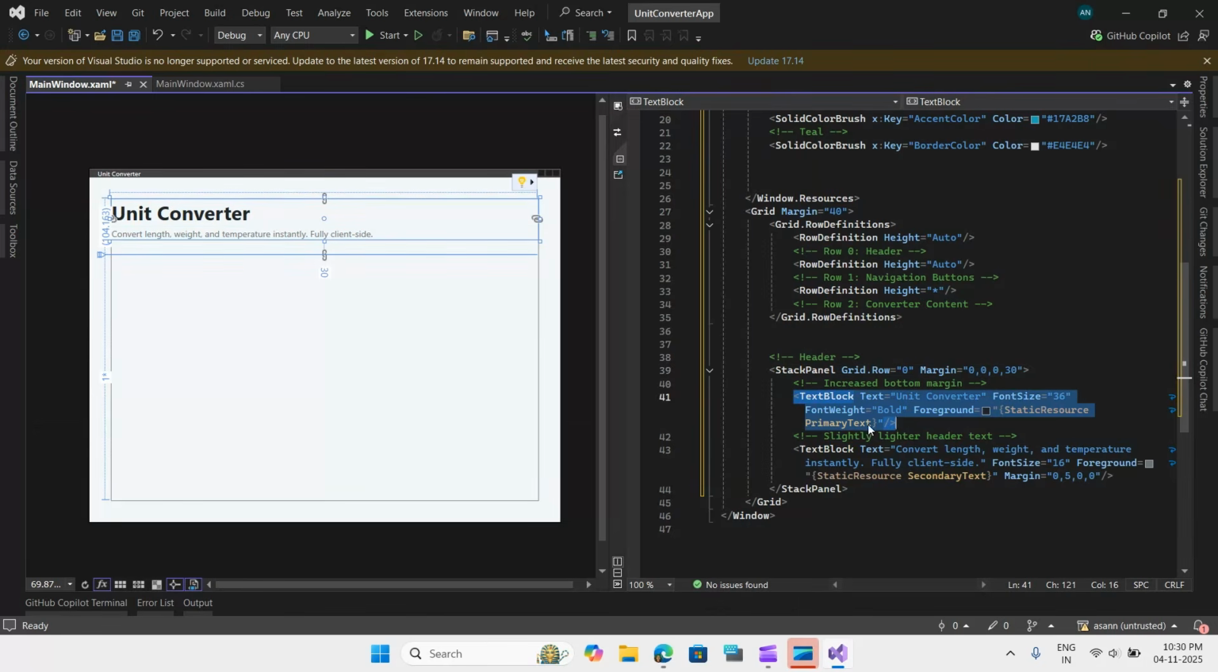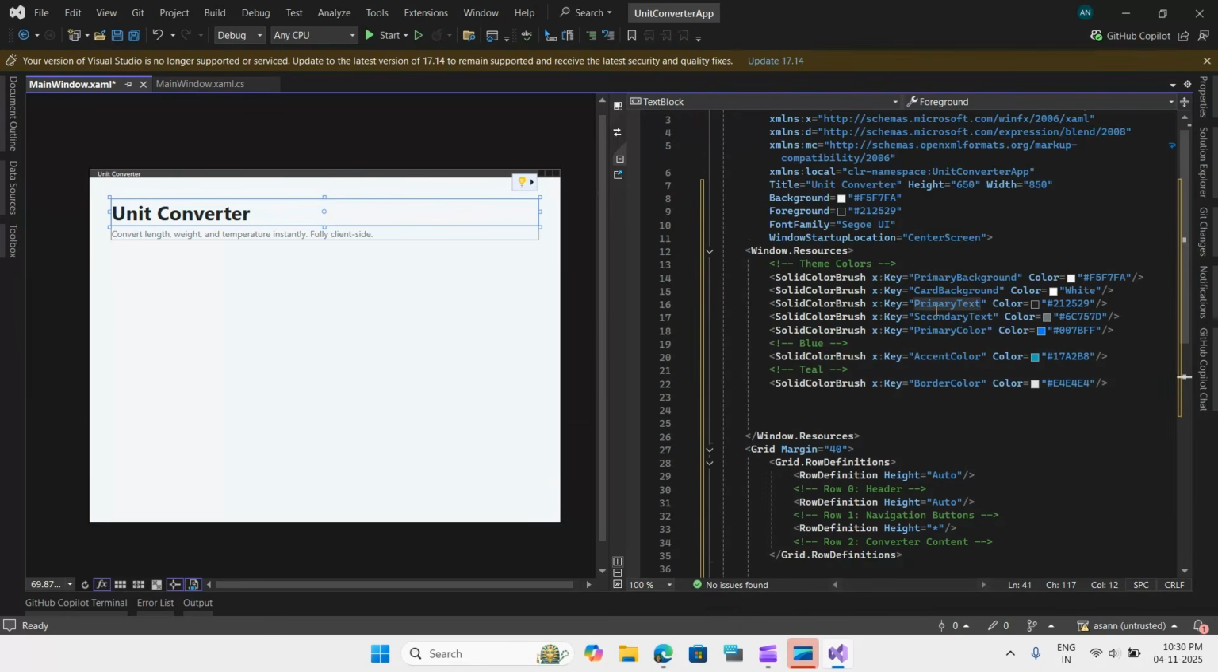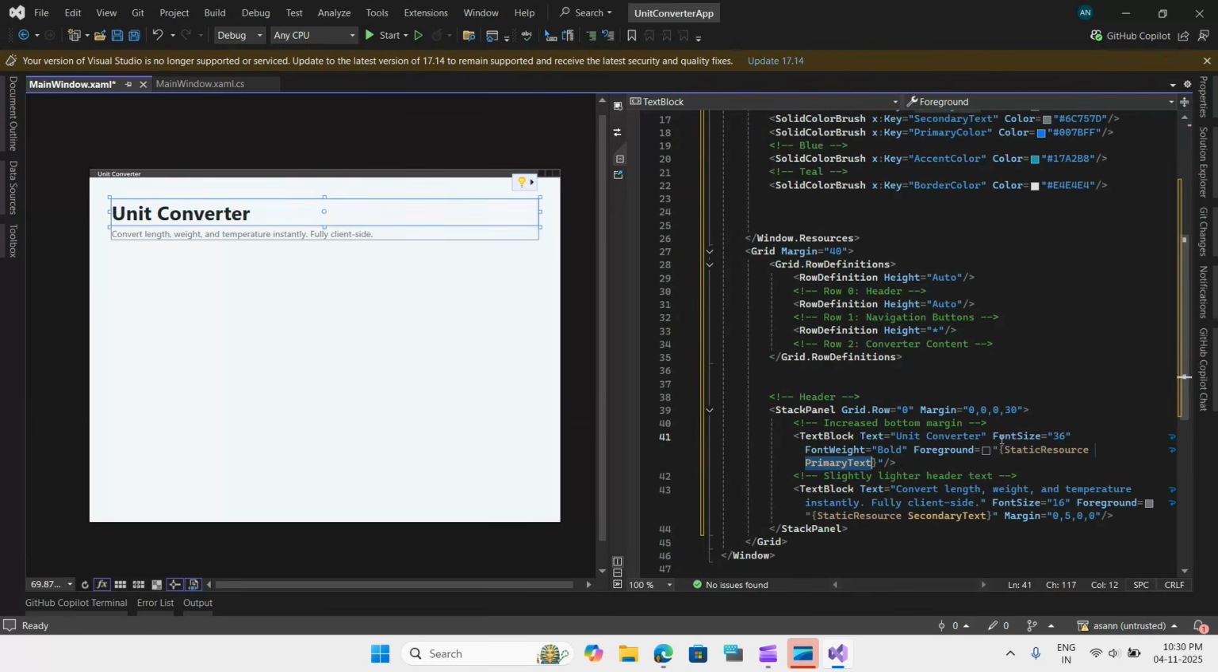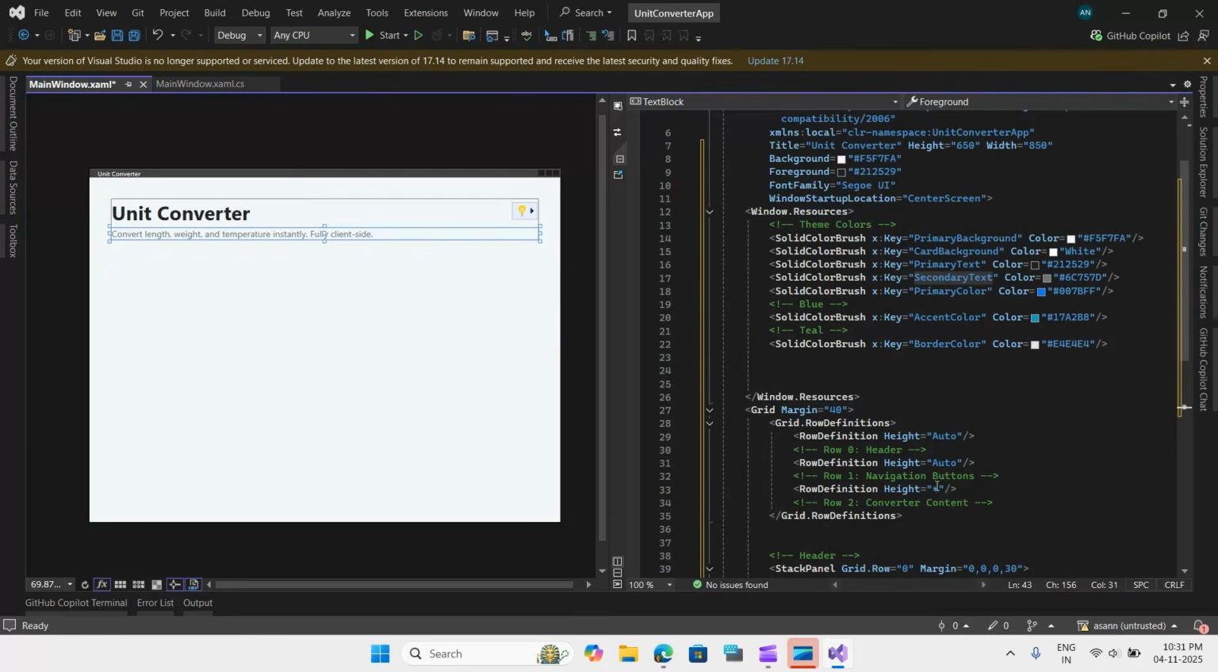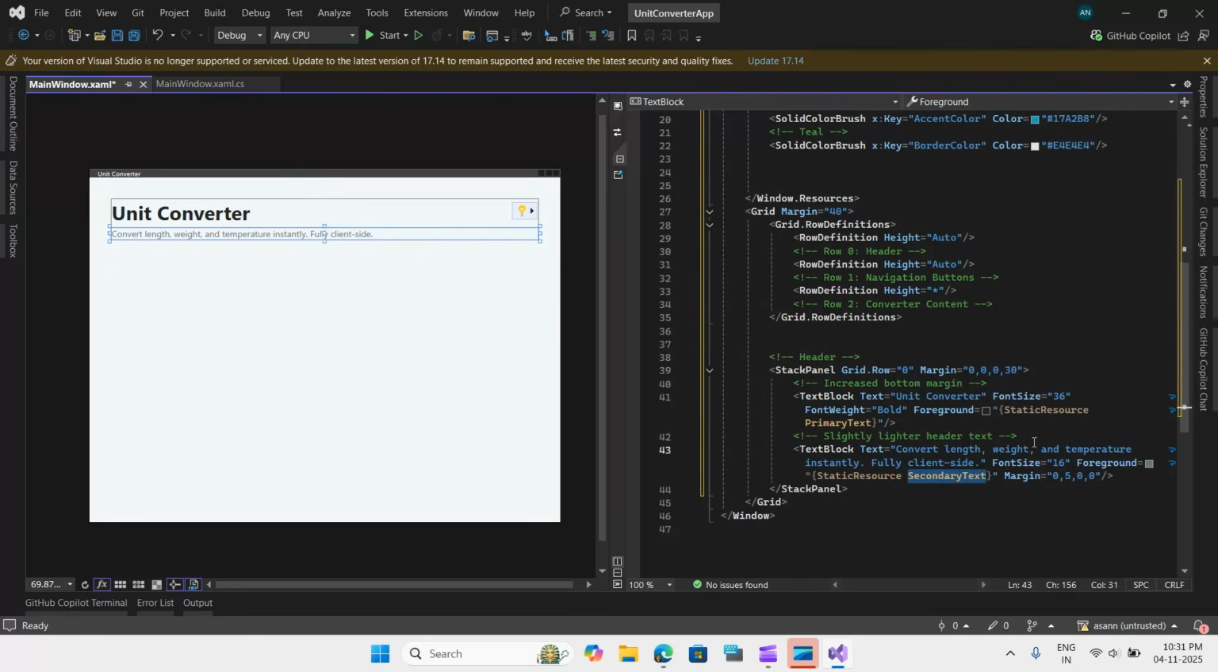At the top, it has a font size, font weight, and foreground color, and it is using the static resource primary text, which we have defined over here, which is a solid color brush of black. Not exactly black, but close to black. Then we have a slightly lighter header text over here, which is a subtext, and it is using this secondary text static resource, and it is a lighter shade of gray.